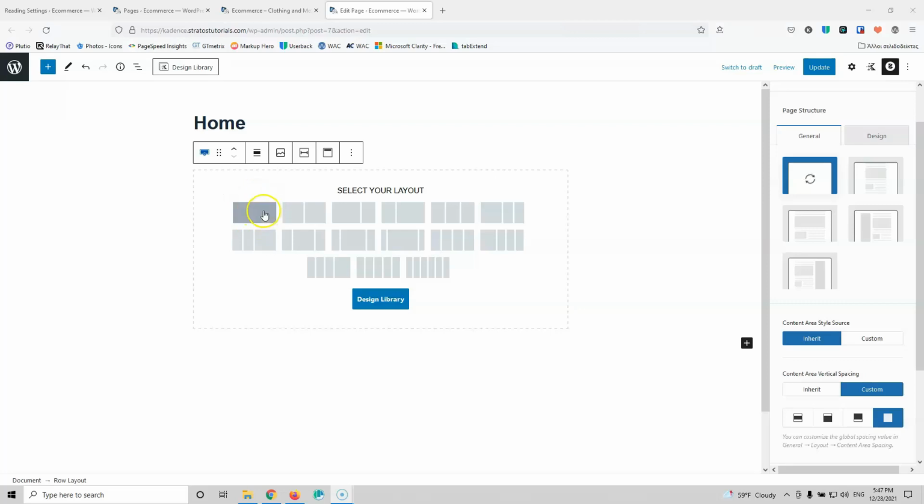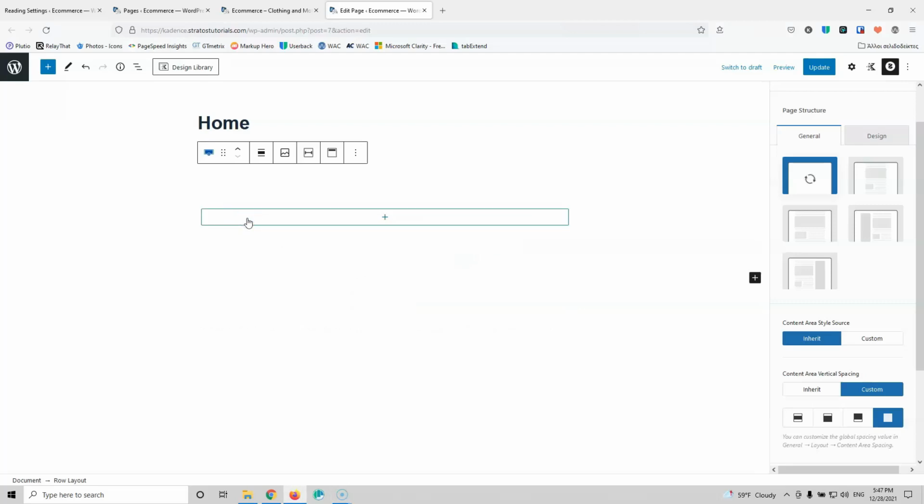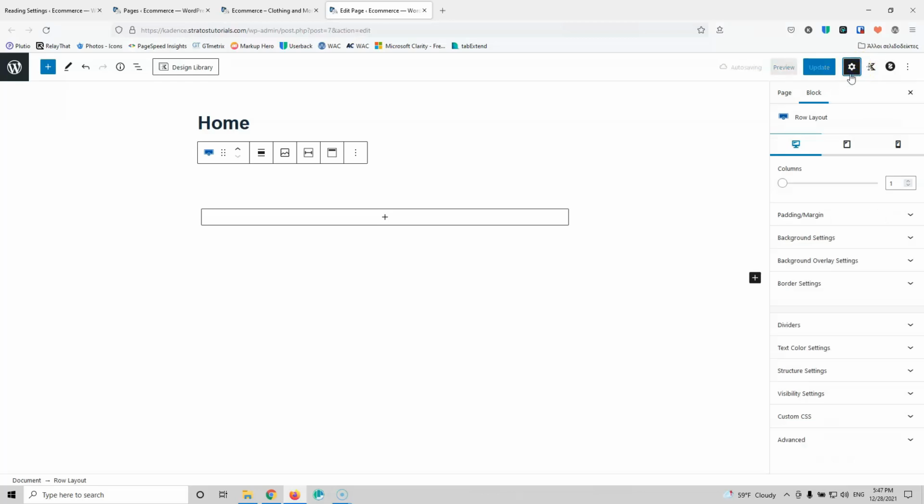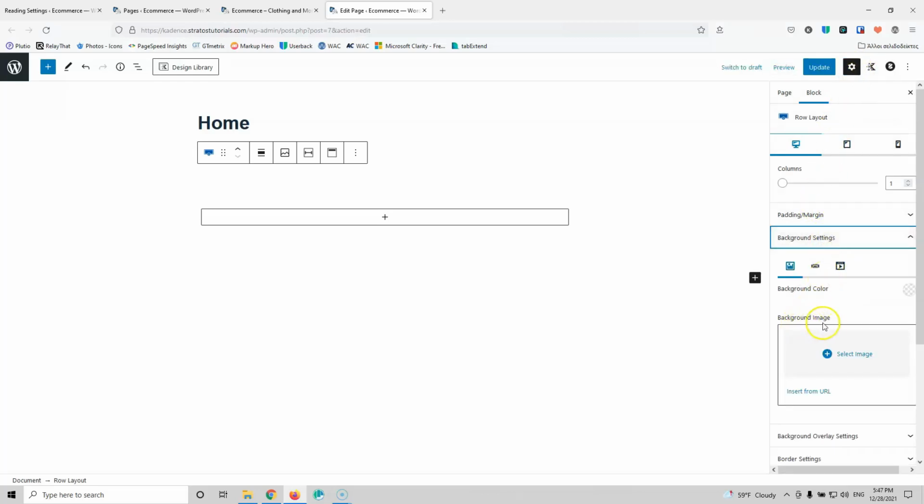Okay, we're going to select the first, which is the row. I don't want any columns inside here. And now I have something like this. Inside here, I'm going to add the header that I want to add, but first I'm going to add the background. So I have the row layout selected. If we have something different selected, you can just click the row layout, and then you can go into the settings, and then you can go for the background settings and select the background image.